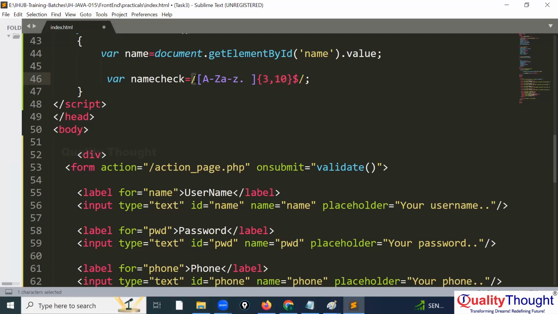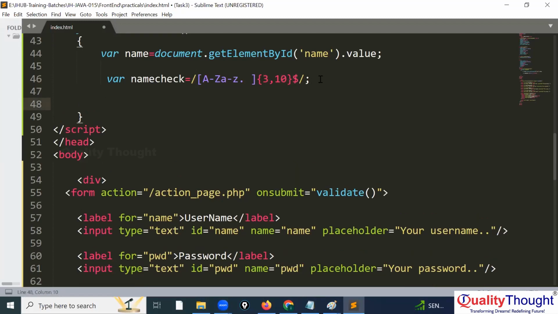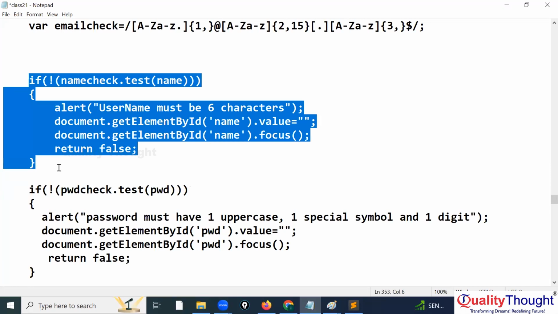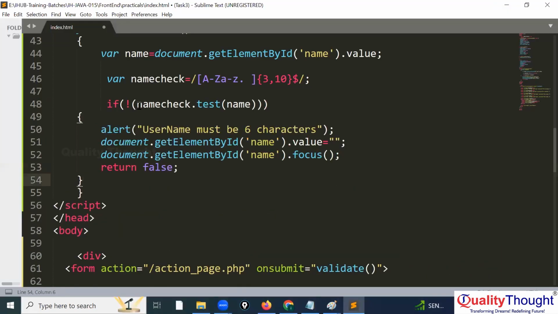This is my regular expression. Regular expression always starts with slash. Dollar means mandatory. Understood my point here? No? First we are reading the text field value. Then we declare our regular expression pattern. Now we need to check the condition. For this, we need to take the support of the test method. Test we need to use. So how to use the test, you can see here. If name check test name matching, and what am I writing? Not matching. Understood my point here?